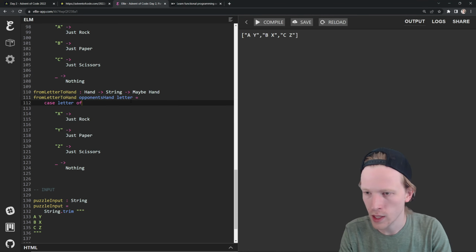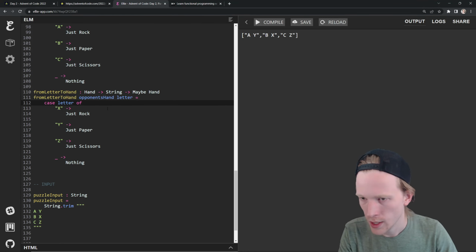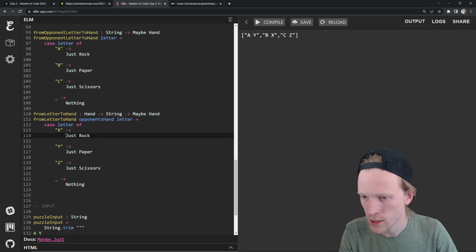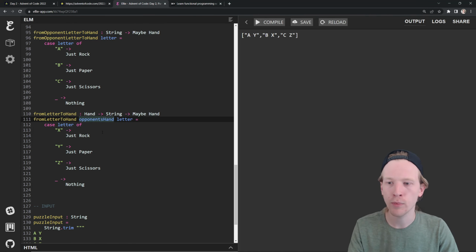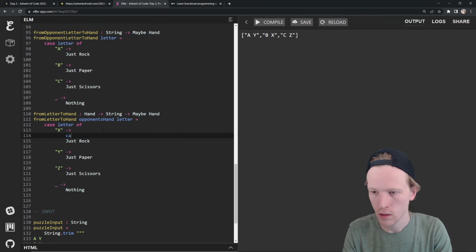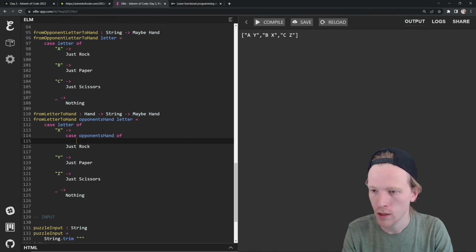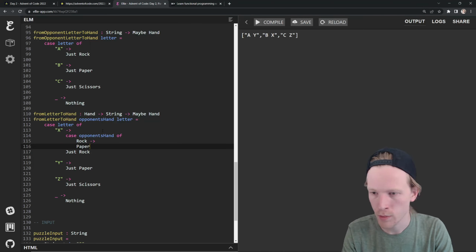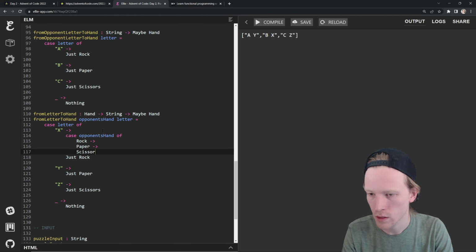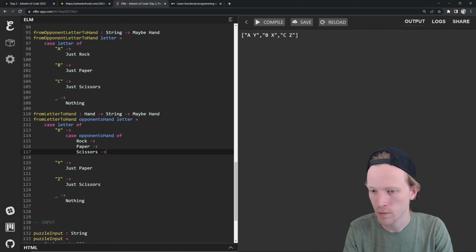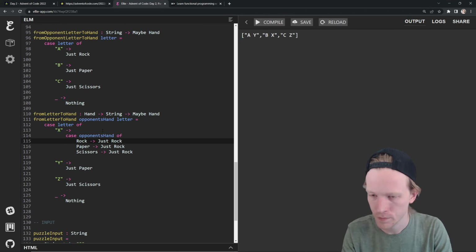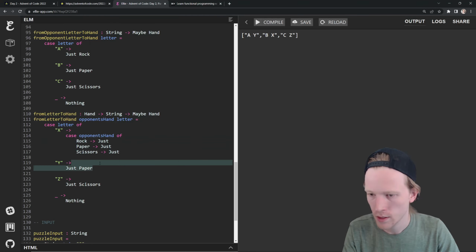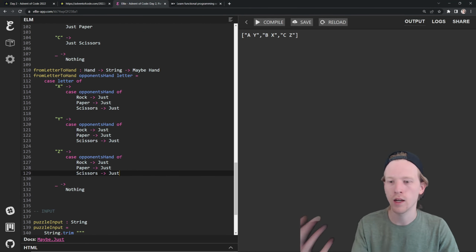So we have this. And then what I need to do is, if I have an X, I need to look at the opponent's hand to figure out what to use. So in the case where the opponent's hand is rock, so there's rock, there's paper, there's scissors. I need to choose a choice for each of these. So I'm just going to put these in here for now, and I'm just going to copy these. And we're going to have this determine what our choice is.